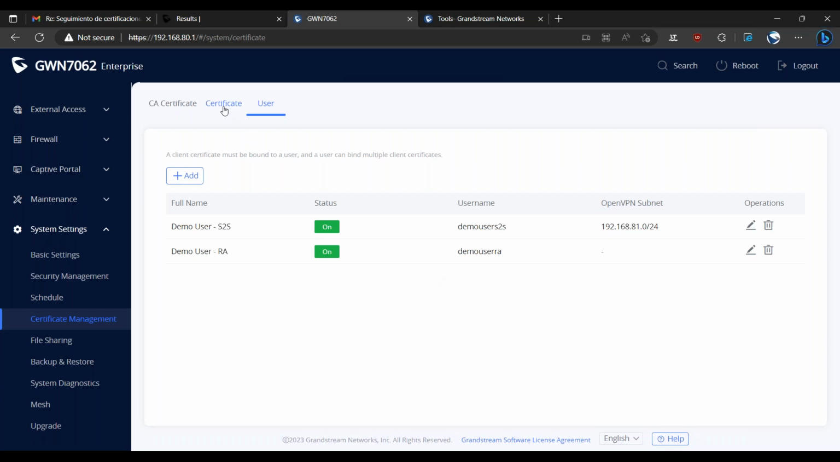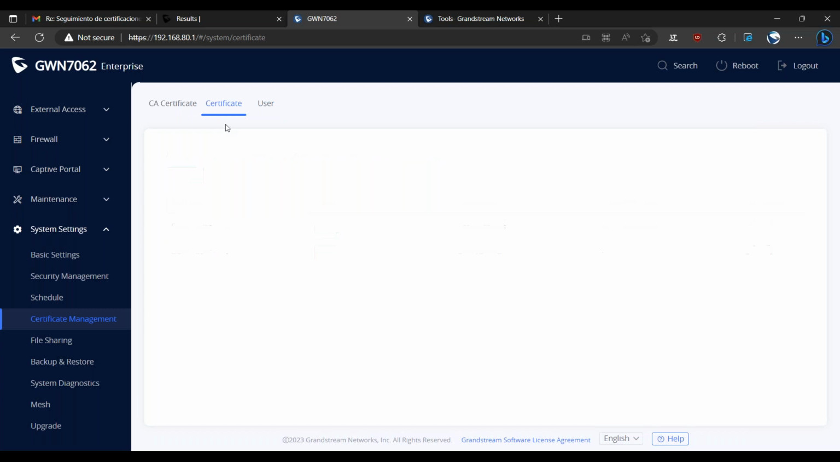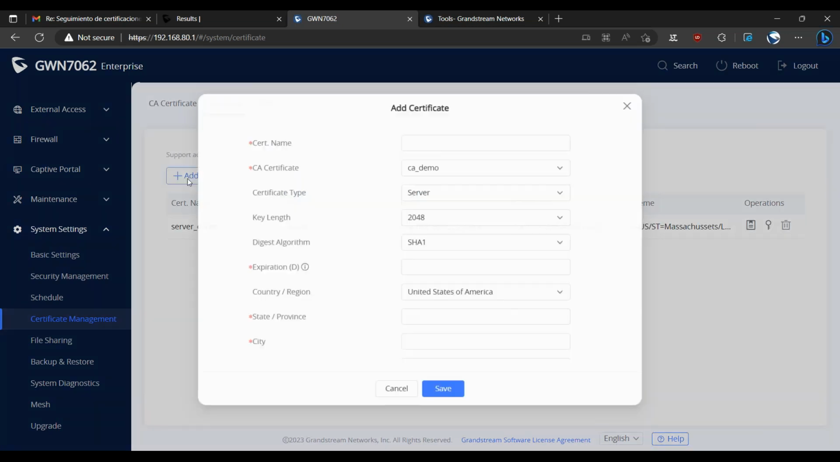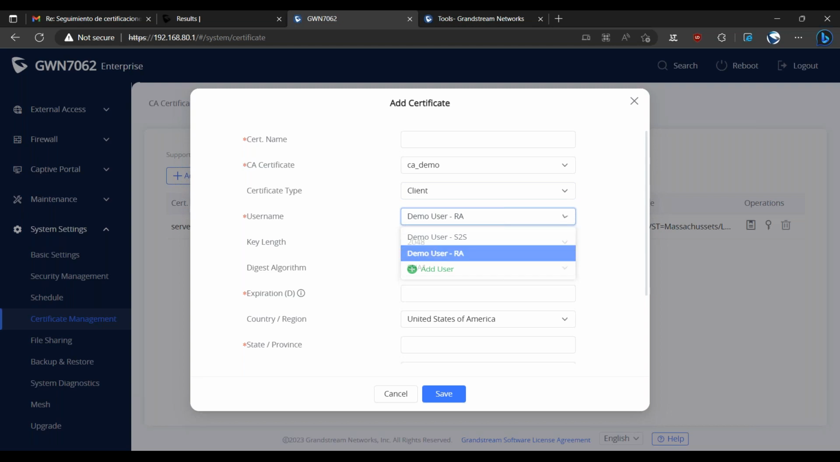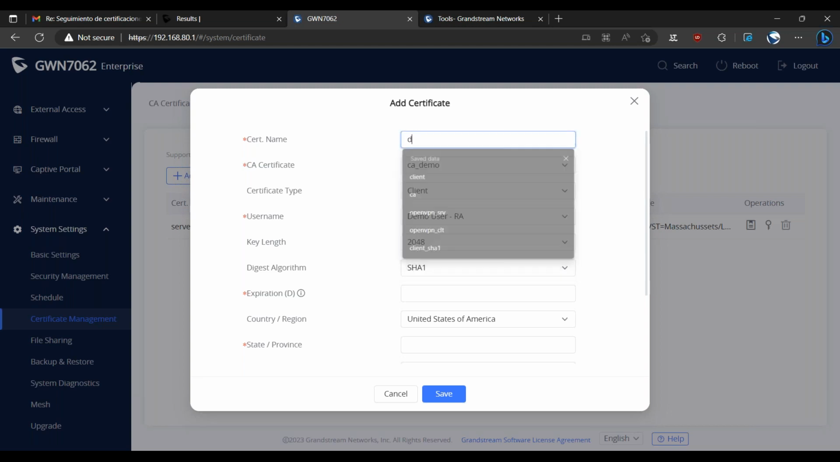We have to configure a client certificate in order for clients to connect, based on the server mode that we configured in the OpenVPN server, which we selected as SSL plus user authentication. So as we defined SSL, we have to configure certificates. Let's add a new one. In this case, we have to change the certificate type to client, important here. And then we define the user that will use that client. I will use the remote access user for this test. And then this will be client demo.